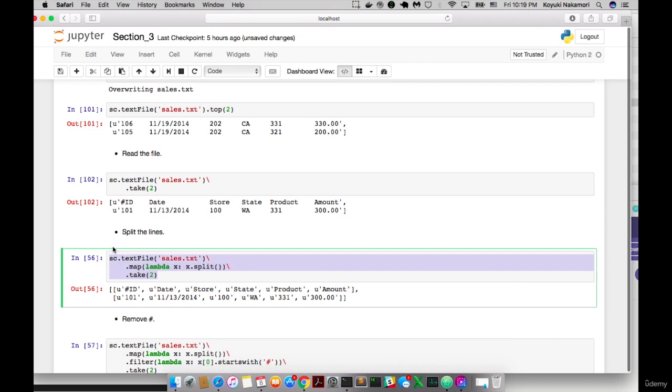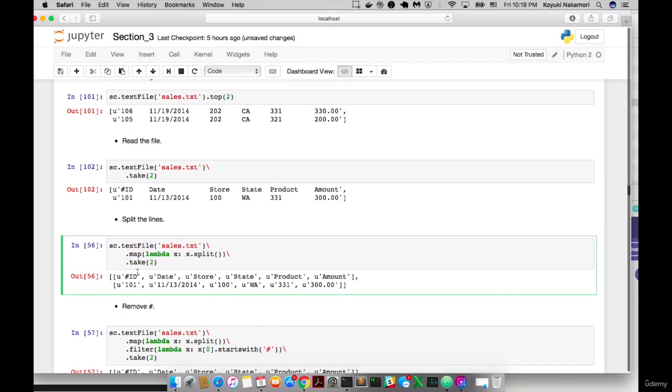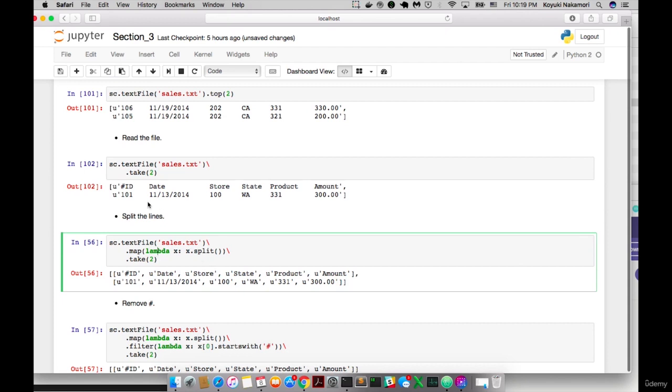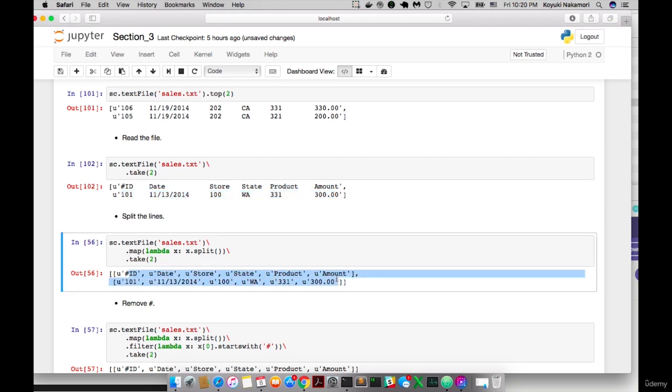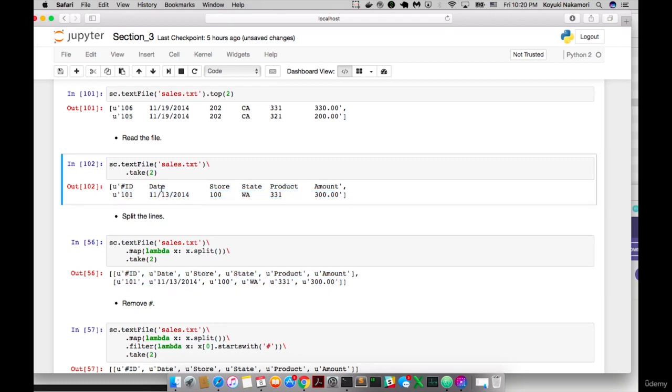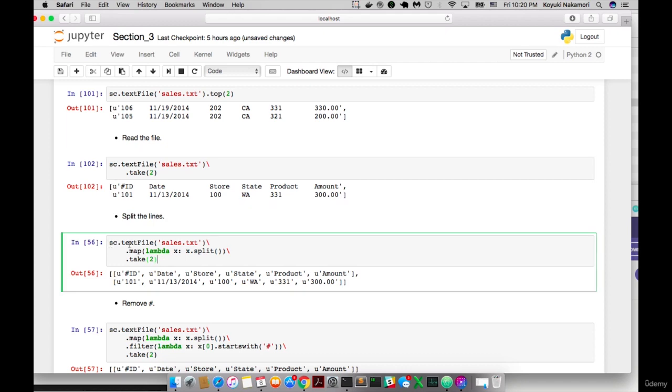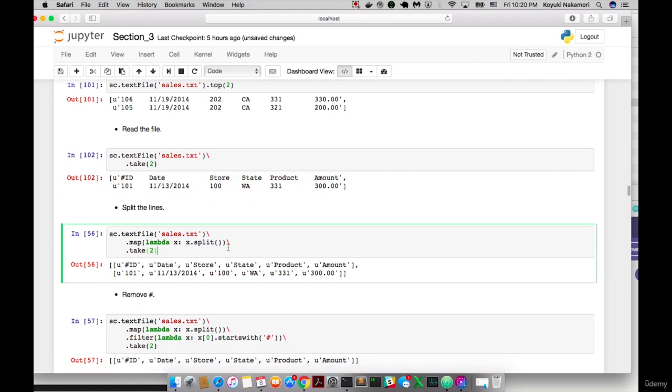And then in here, we can actually split this, because right now one row is one huge text. If you look at this, this is a text. So what we want to do is split this by space, so that date is one column, store is one column, and state is one column, and so forth. This is how you can do this: remember map and then lambda x to x dot split is how you can split a string like this into a list.